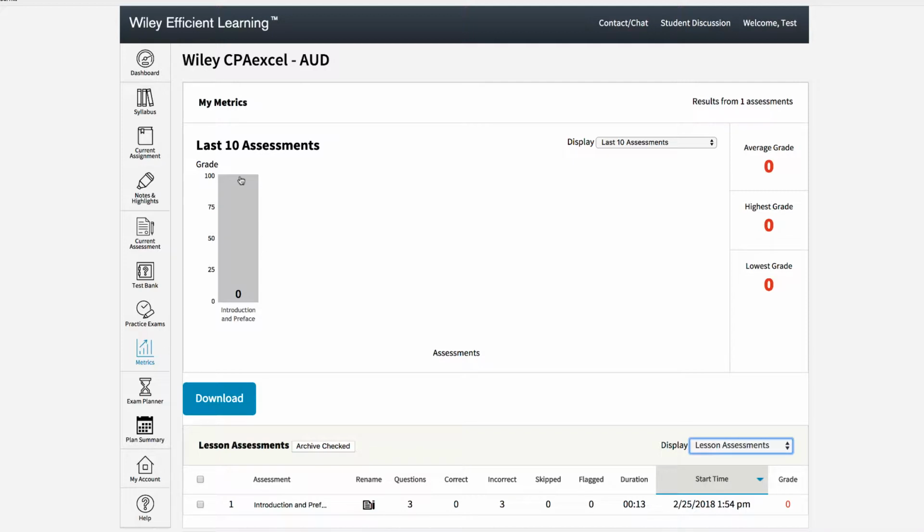At the top, you'll see your last 10 assessment grades, or in the display drop-down, you can actually select all different items here: performance by lesson, performance by area, and it will bring up grid pages here on how well you did in each one of those items.